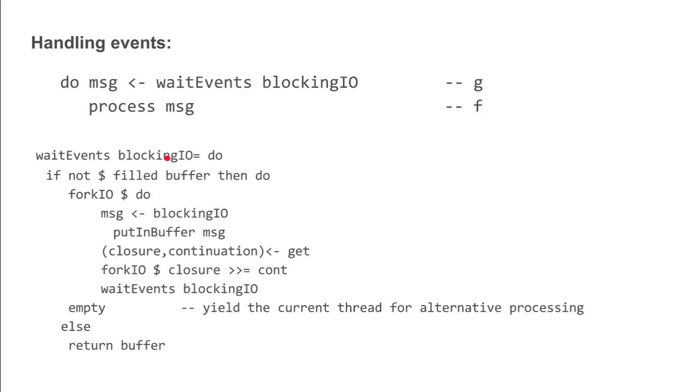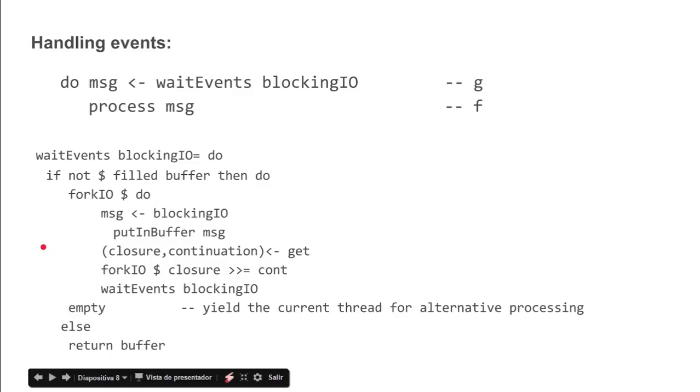Here is the blocking IO operation. First, we look at a buffer. If it fails, this is pseudocode. Don't take it for type safe. It is just Haskell pseudocode. If the buffer is filled, it returns the buffer. But first, let's look at the condition when it's not already filled.